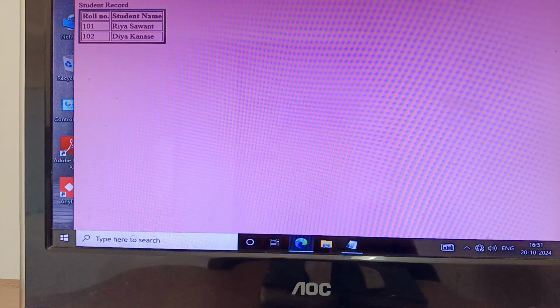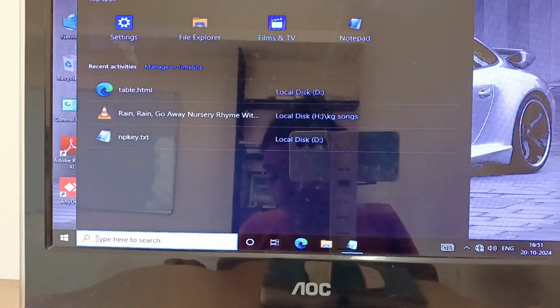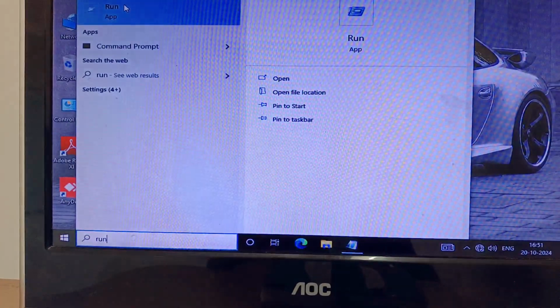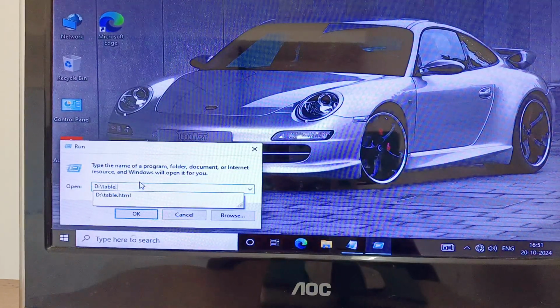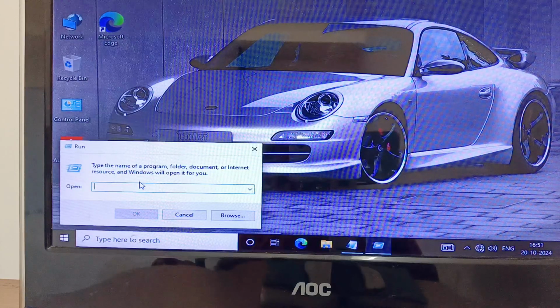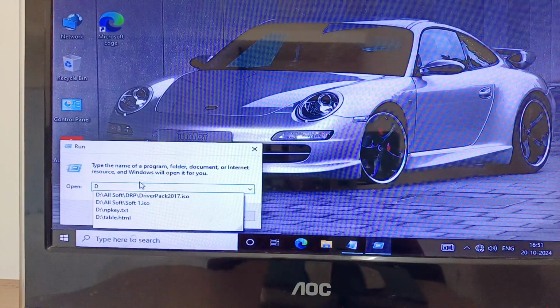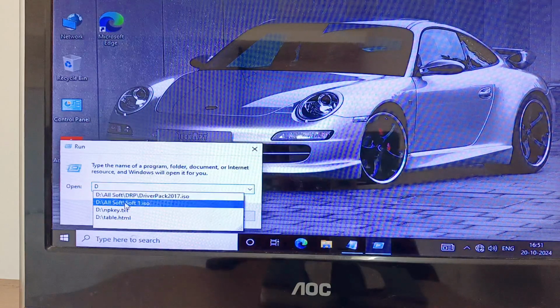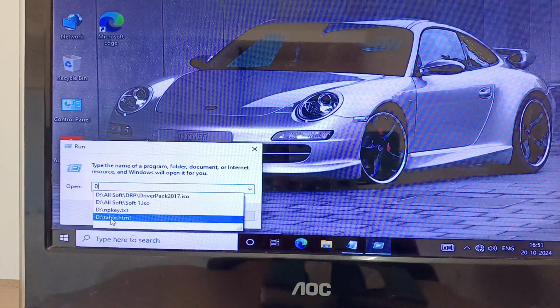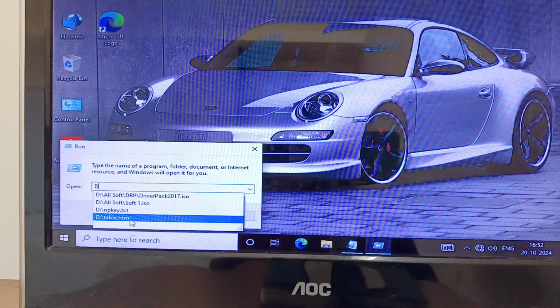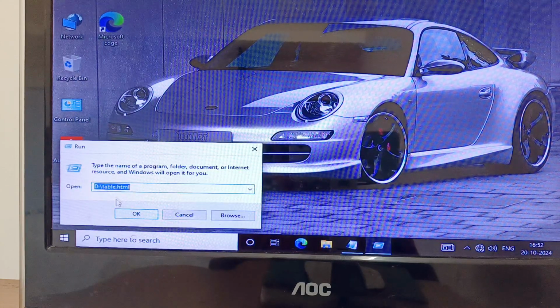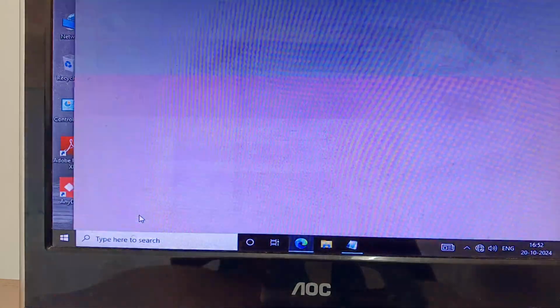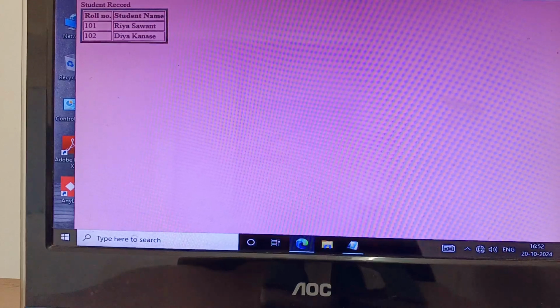I am telling again here, in the search box type run. When the run window comes, you just have to type the drive in which you have saved your file. I have saved my file in D drive, so I am typing D here. When I type D, the list of all files in the D drive will open. Now see, here is my file name, d:/table.html. So click on this file. Here the d:/table.html file name will be displayed. Click on OK. After clicking OK, immediately the output window will open.